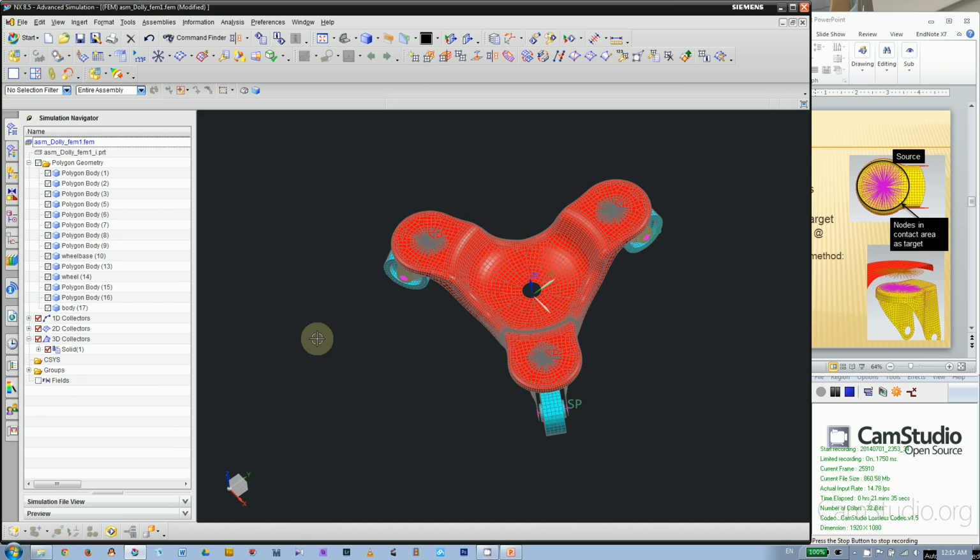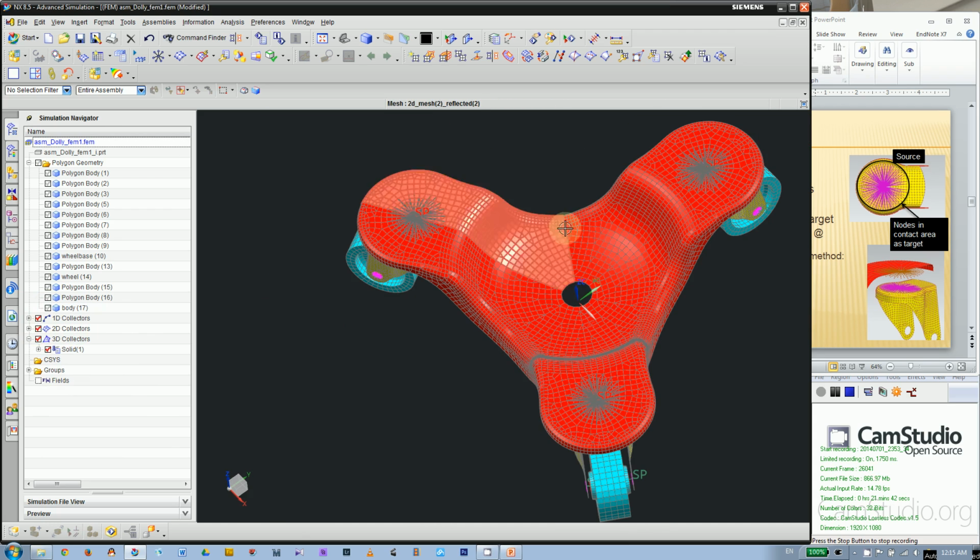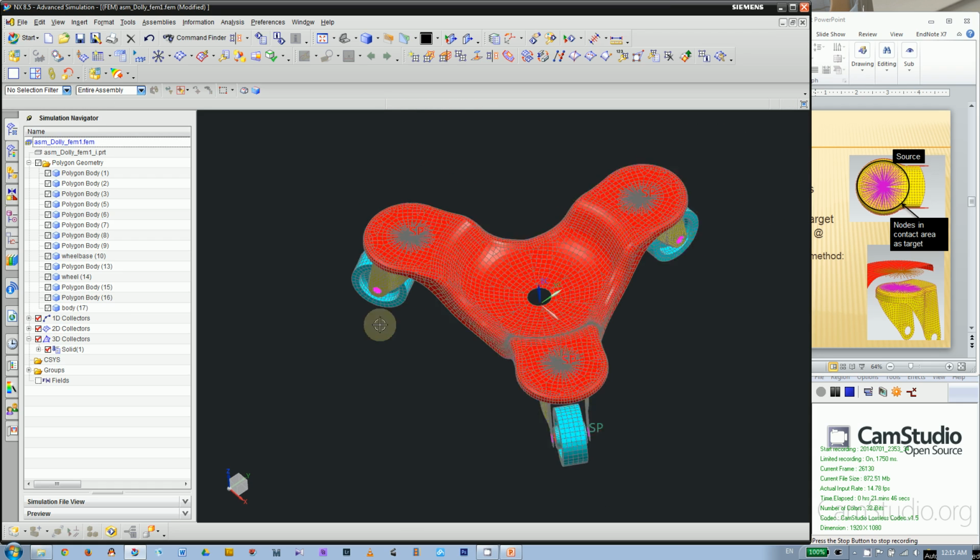So that will be the whole model. And don't forget to merge those 3 pieces for the body, because we just reflected a cutting edge.